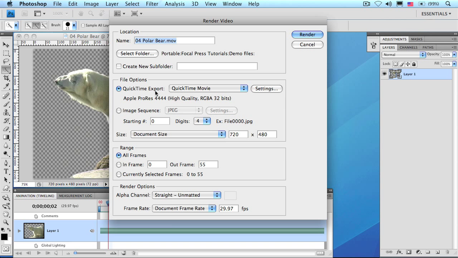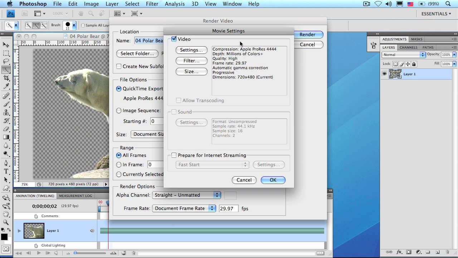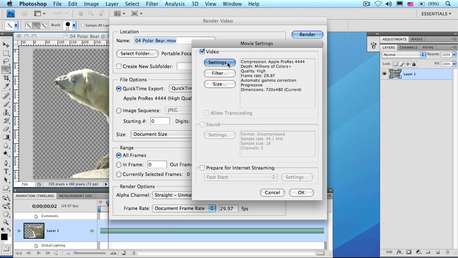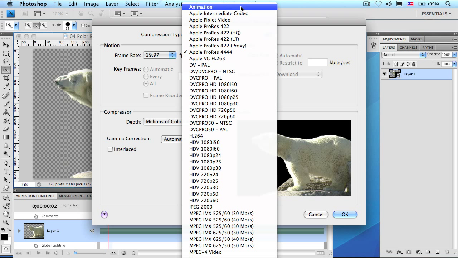The next is to set the video format. To do that, we want to make sure we set it to QuickTime Movie and click Settings. If you're working with Final Cut 6, notice I'm clicking the Settings button again. If you're working with Final Cut 6, you want to make sure that you output using the Animation codec. If you're working with Final Cut 7, you want to output using the ProRes 4x4 codec. Animation and ProRes are the only 2 formats that support alpha channels in video.